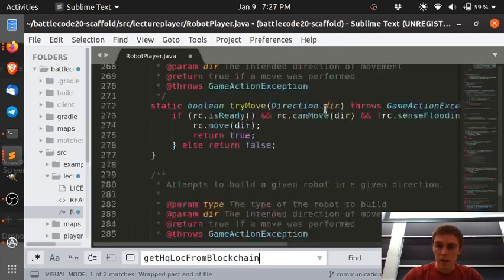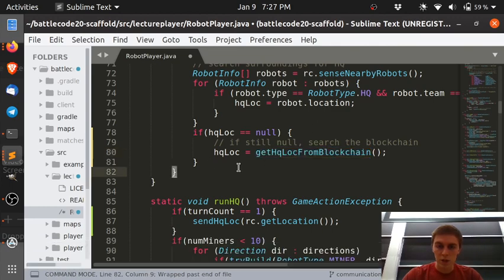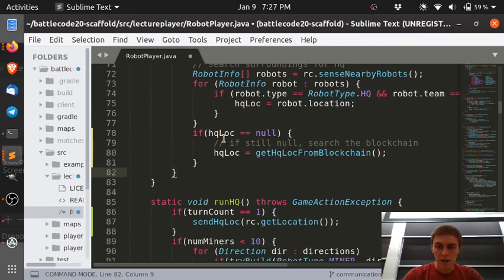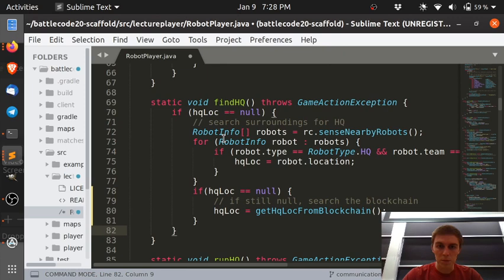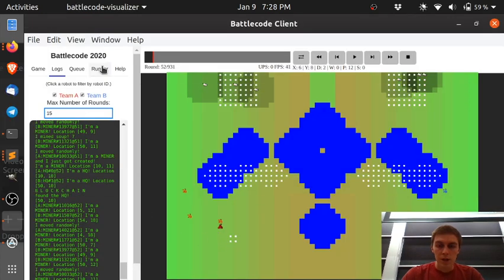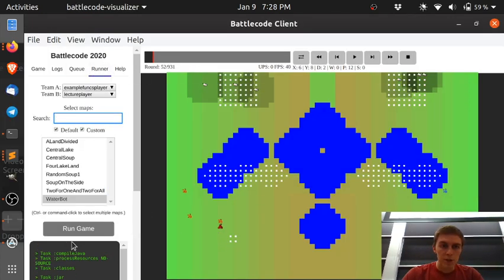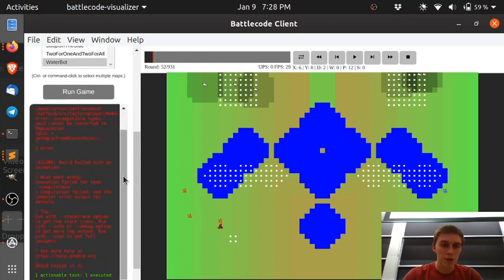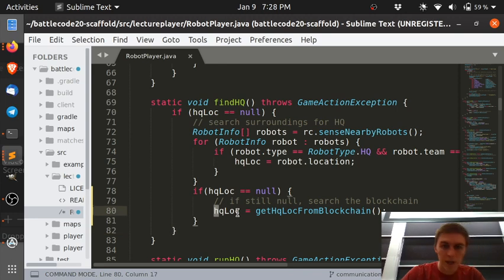And then let's go back up here and check. So if it's still null, then we get it from the blockchain. Great. So now if we run another game for longer, we should see that the landscapers make a beeline for the HQ. Unless I am bad again. Oh, right. Now this isn't returning anything. We don't need to assign it here.